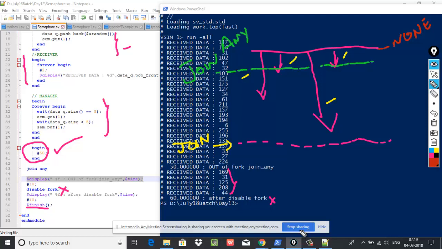So you have to really have a choice. Don't get the feeling or understanding that whenever I use join_any, I have to use disable fork. No, no. Understand that. It is only and only based upon requirement. Let's say in join_any you have a reset, you are waiting for reset. The moment you get reset, you come out and your driving logic, monitoring logic, whatever that is, needs to be killed. Use disable fork. That is one classic example where you use disable fork. Other places, don't. Decide what you want.